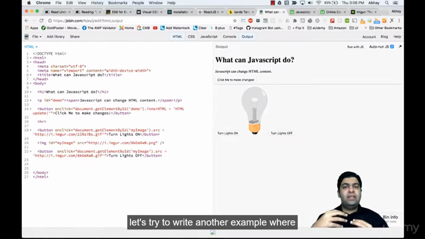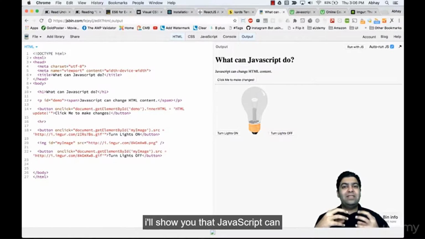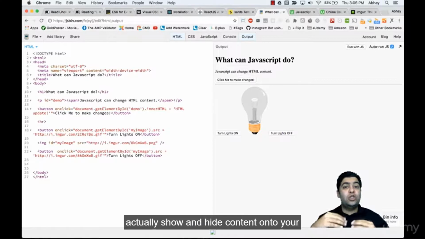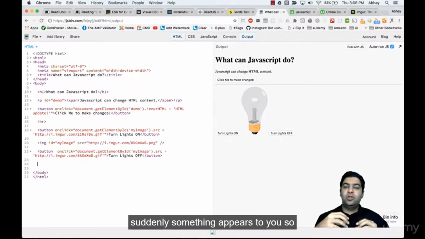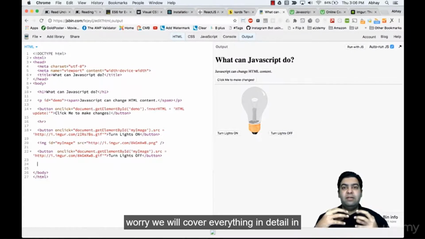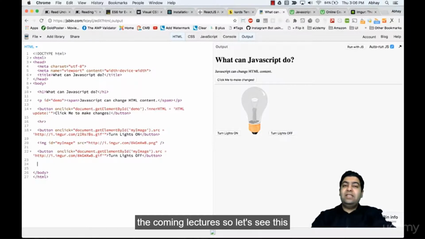So let's try to write another example where I'll show you that JavaScript can actually show and hide contents onto your HTML as well. And probably this you have seen on all your websites that you access, that you click on a button and suddenly something appears to you. So I'll show you how that can be done in JavaScript. Again, if you don't get it, don't worry, we'll cover everything in detail in the coming lectures. So let's see this new example.